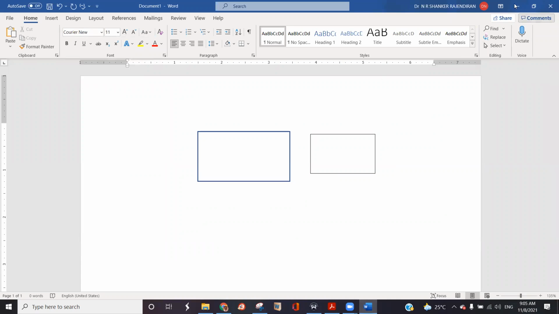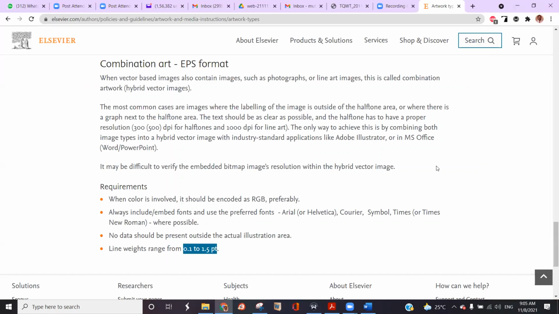So don't try to go for any Helvetica or Arial or Courier or Symbol. Just make your mindset very clear. Everything should be in Times Roman. The font size should be not less than 7. And a very important thing is line width should be 1.5. That's it. Okay, that is very important.